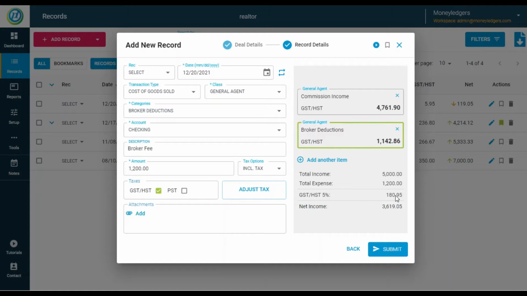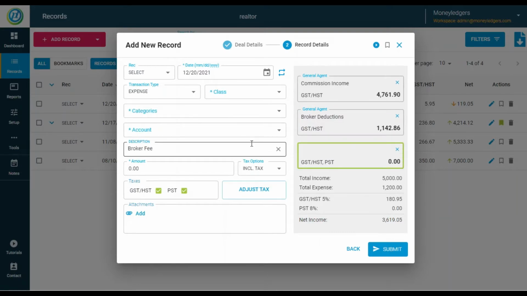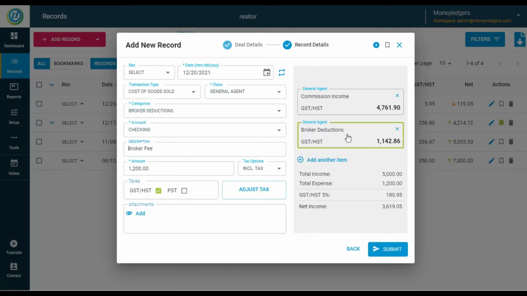There's the net GST in this case, and then you have a net income of the check itself that you're actually going to put in the bank. Okay. Now, if you have more deductions, just keep adding them. You can continue to add deductions, as many as you have, and you can edit by just simply clicking on that. So anyway, that's basically it. Then you submit it, and you've submitted a deal.